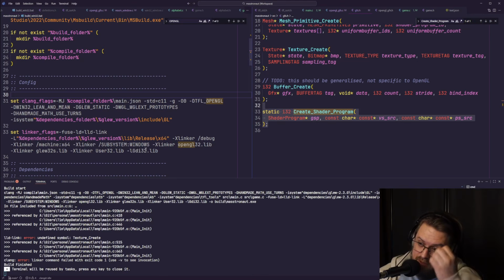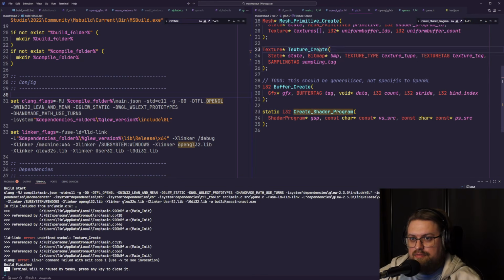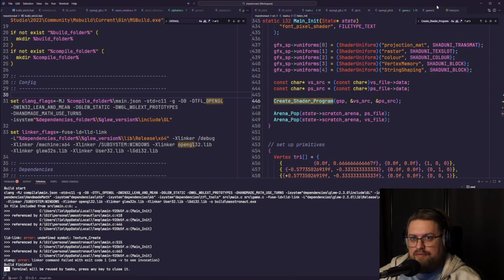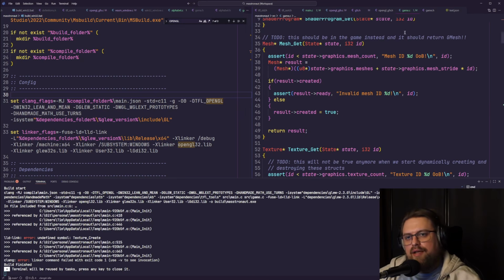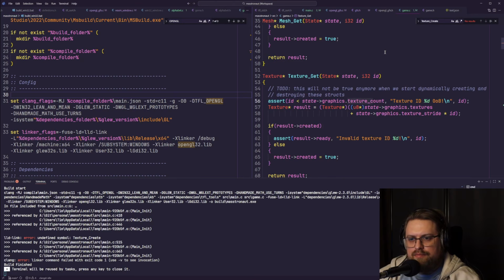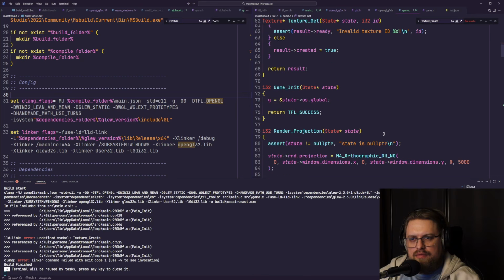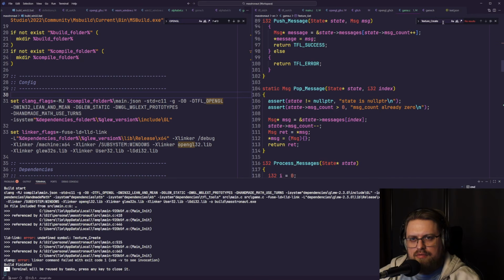Link error, texture create. So the reason for that is the game doesn't include the OS. So I would like to make a pointer for that. Wait, what? Am I not calling it?